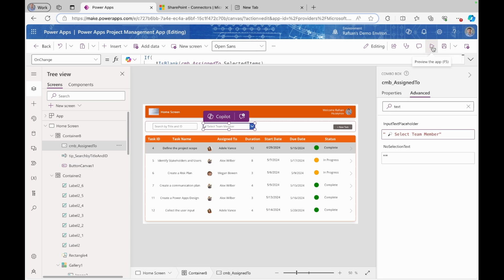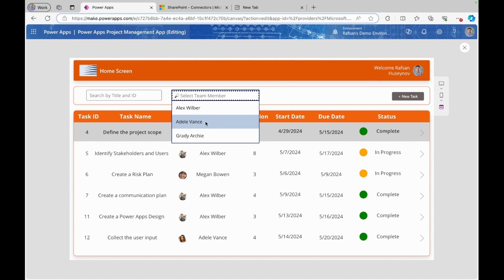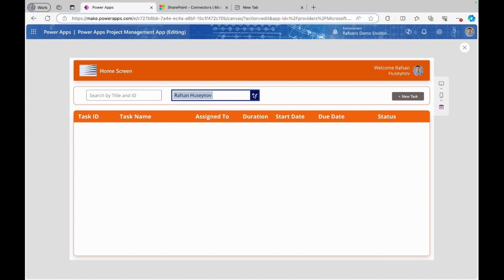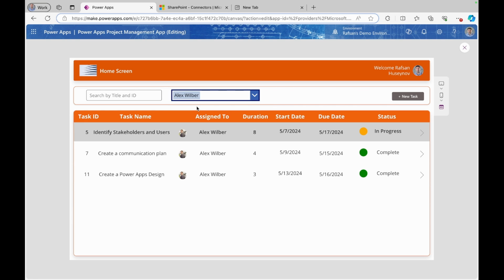So now if I click, you can see this says select team member and I can come here. If you don't see the team member, you can type here, for example, Rafsan. I don't have any task now. I can exit. I can look for Alex. And this filters the gallery based on the selected team member.